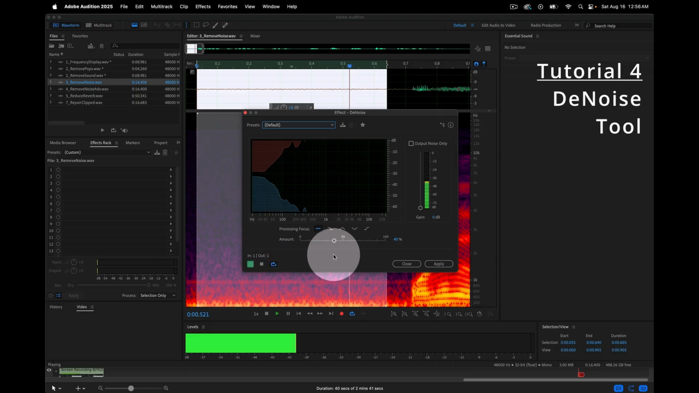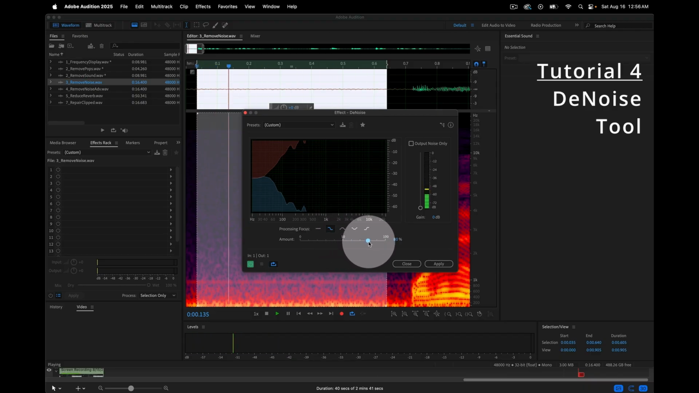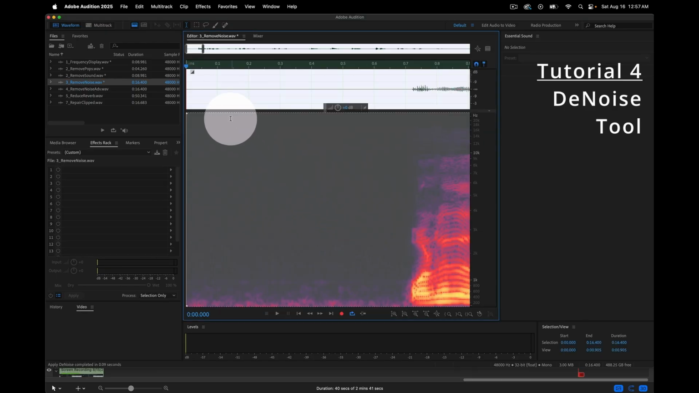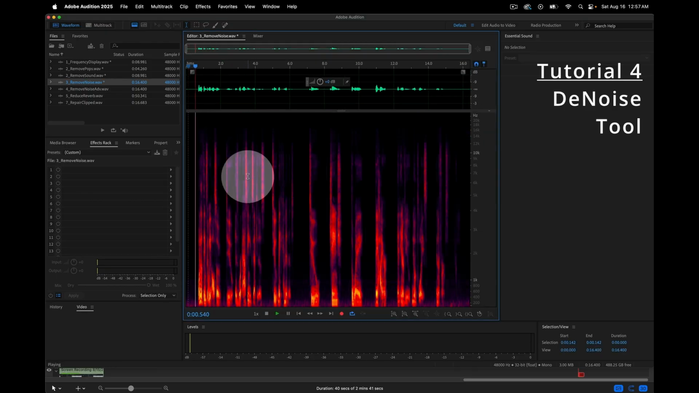I'm going to set this to focus on lower frequencies. We'll grab this slider and we'll increase until we can no longer hear the air conditioner. I'll hit Apply, and our air conditioner noise has been removed.